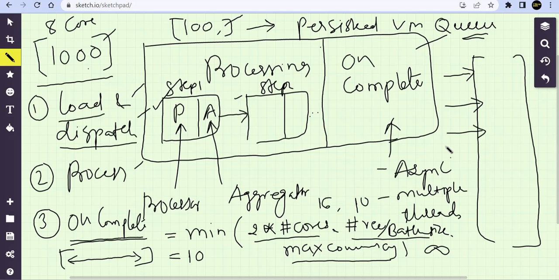So in the first step, whenever load and dispatch runs, this batch job will get assigned a batch job ID, and behind the scenes it will load each batch into a persistent VM queue. Then each batch will get processed by multiple threads, and how many threads get assigned is decided by this formula. Is that clear?